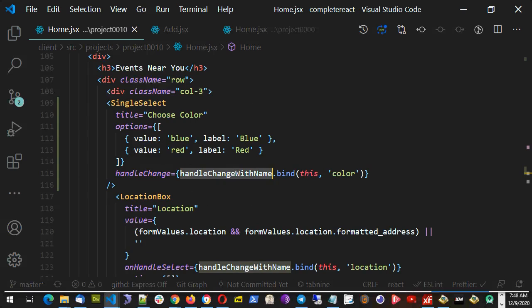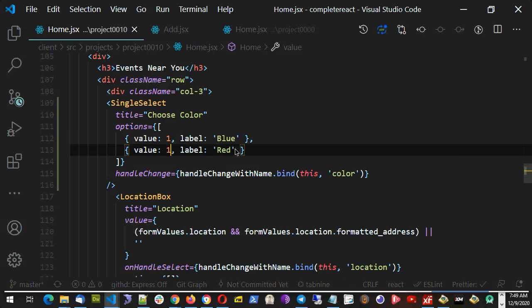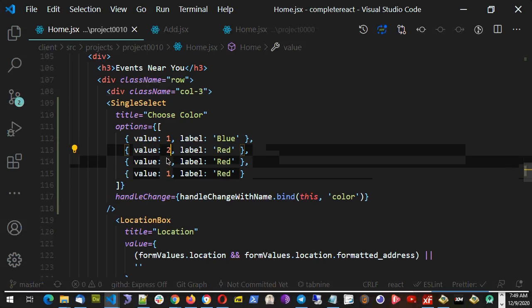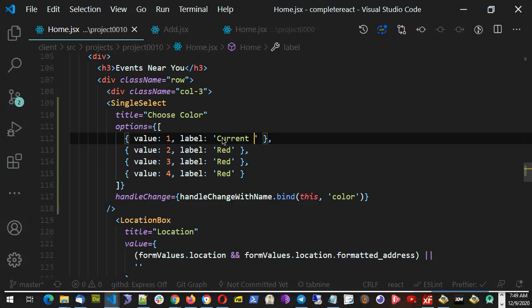Let's change these options. Let me put the options here. So what are the options here? I will put the value of 1, or the value of 2, or value of 3, or value of 4. If I pass the value 1, that means I want current and future events.